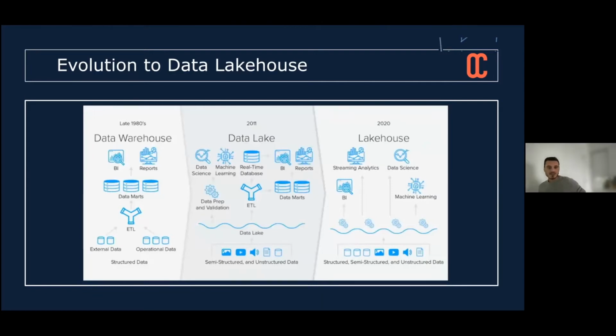Okay, so this slide is pretty much an image that shows the evolution to the data lakehouse. Like I said, in the 80s, the data warehouse appeared, and it was pretty much an ETL that inserts the data in data marts to be consumed. The data lake offered a bigger variety of data to be ingested, and then the data lakehouse even more. So it's a more mature and unified model.